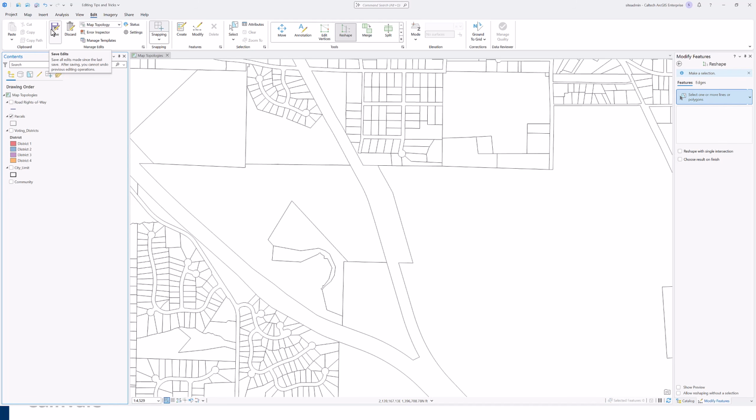But hopefully that demonstrates the power of a map topology and how it can increase your editing efficiency when you're trying to edit multiple features in a situation like this. But it really works with any situation where you have features that are adjacent to one another or are coincident, meaning on top of one another, that you need to edit.